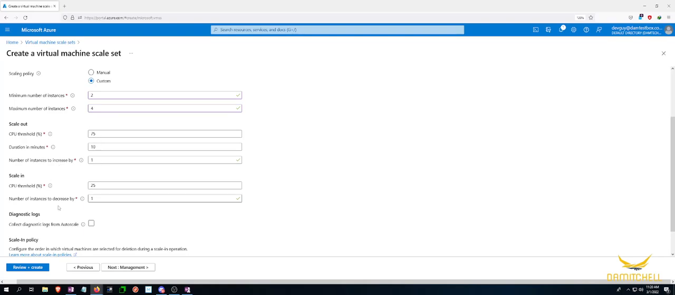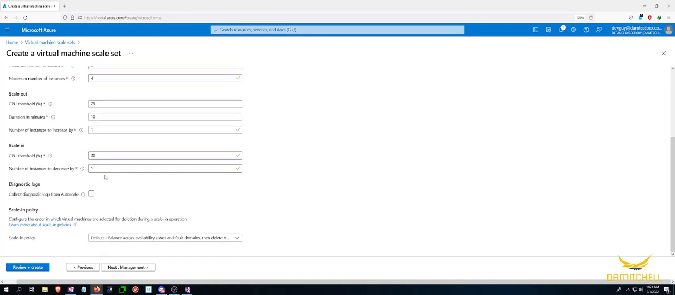All right, so then below that, we've got our scale in policies. Now, if it's below 25% for a specified period of time, for 10 minutes, it's going to go ahead and decrease by 1. Another 10 minutes, if it still stays the same at 25% or less, it's still going to decrease by 1. And what I'm going to do is put this up a bit. I'm going to put about 30%, and that's pretty much it.